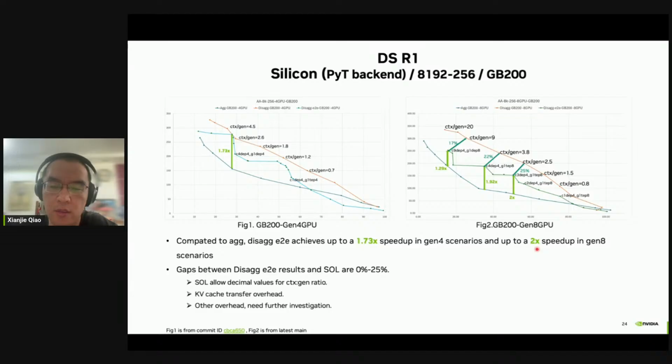The reason why Gen 8 has a bigger speedup is that it is still using DEP4 for the context instance. Context DEP4 is much more efficient than context DEP8. However, we also see there is still a performance gap between the disaggregated end-to-end and the disaggregated request rate match curve. There are 2 potential reasons.